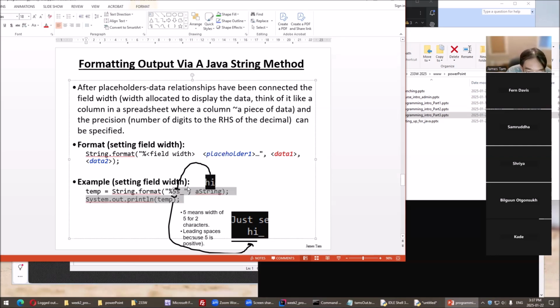Now, and then it's going to be followed by an underscore. Well, "hi" is only 2 characters. So it's either going to be followed or preceded by spaces. If the number is positive, then it's preceded by spaces. That's the rule of thumb.